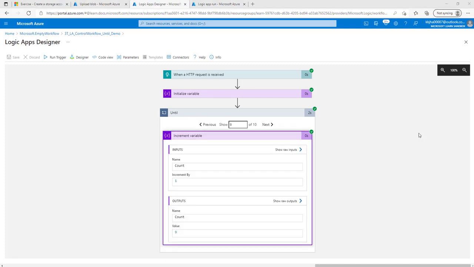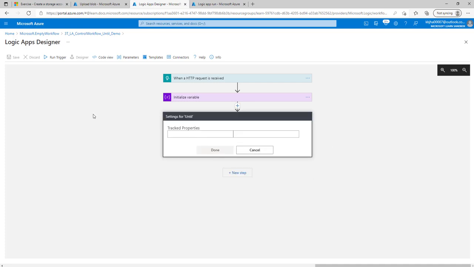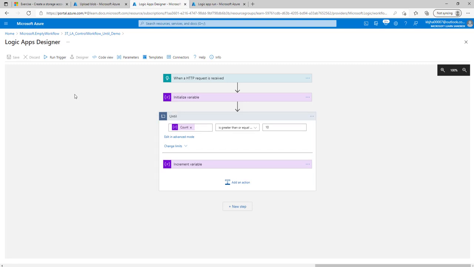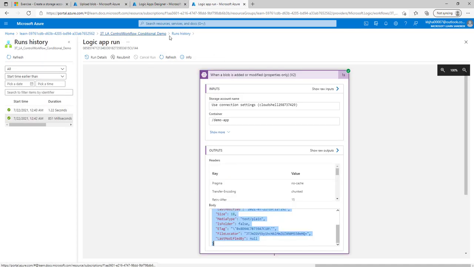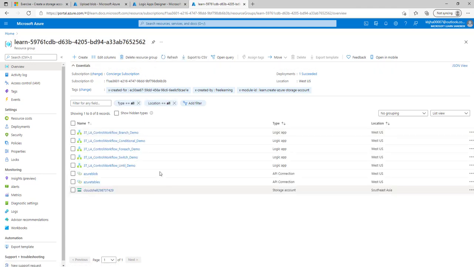And one more thing that I forgot to mention here, for this until, if I go to the designer, I'll show you this until. So until will run in a sequential manner, but for each will run in a parallel manner. So if you want to run in the sequential, how can you do that? So let's go to the logic app, for each demo.